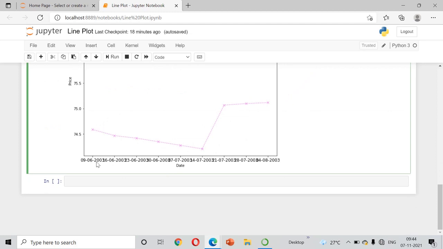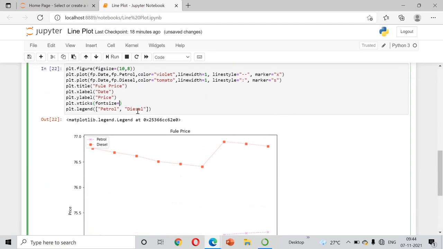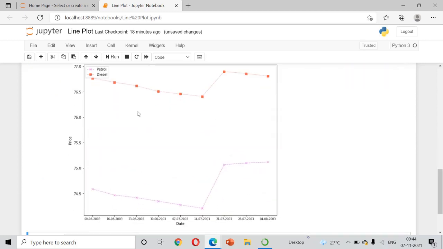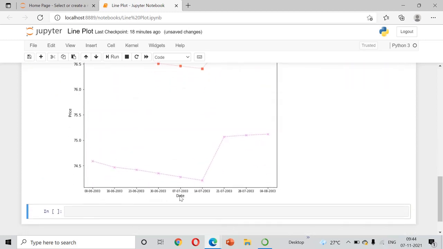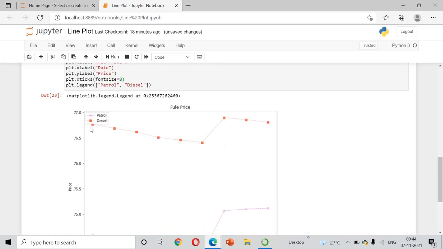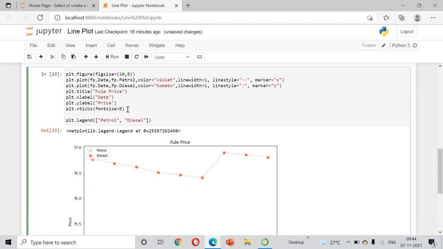So you can see here the x-axis font size has increased, and that's why the overlap came. So we'll change that to 8. Now it has changed. So see, now the x-axis becomes neat.